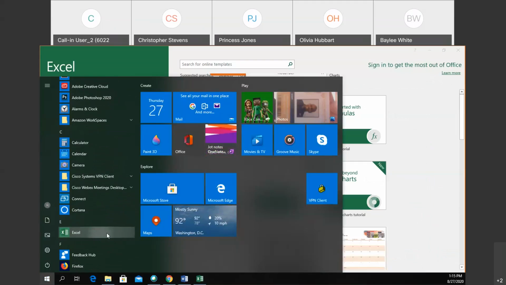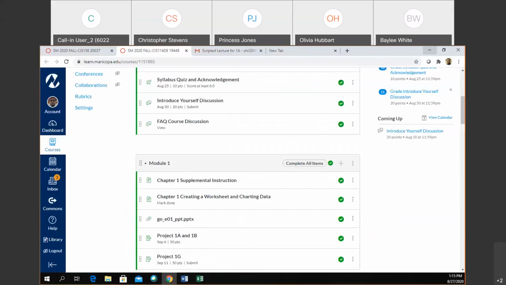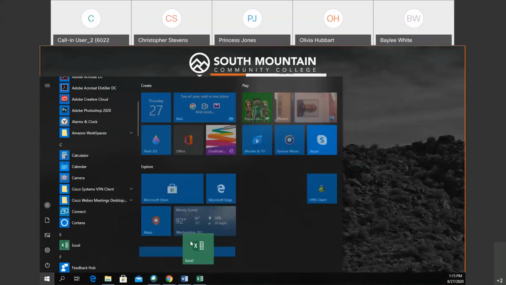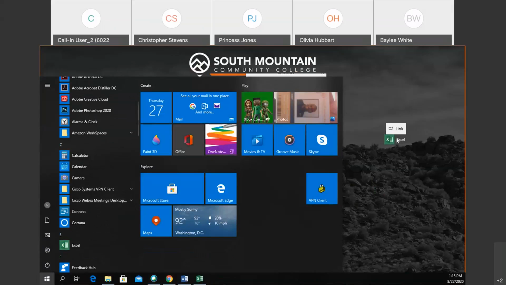Since this is an Excel course and you'll be in it quite often throughout the week, I would suggest even pinning it to your taskbar, and you can do that just by clicking and dragging it here. When you do that, it'll create the icon out here so you can open it just from clicking there. You can do the same thing on your desktop. You could just drag it over so it'll create its own shortcut. So you can either create it as a shortcut or pin it to the taskbar.